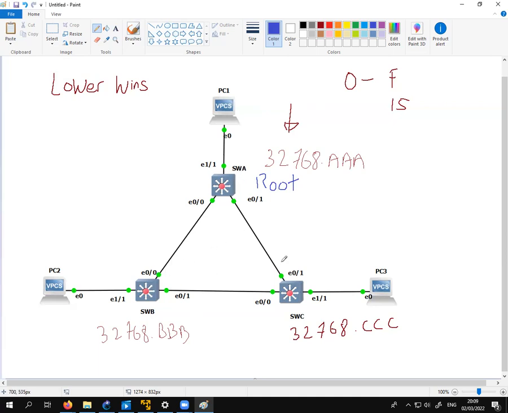Then B says I must find the best path back to switch A. Now remember the costing system. If it's Ethernet, which is 10 meg, Ethernet will have a cost of 100. If it's fast Ethernet, which is 100 meg, fast Ethernet has a cost of 19. If it is a gigabit connection, it has a cost of 4, and 10 gig has a cost of 2.